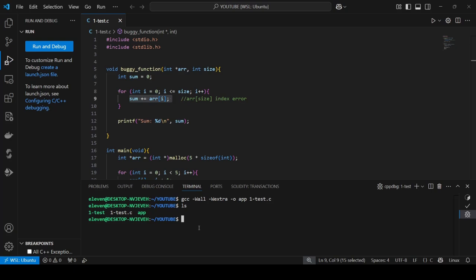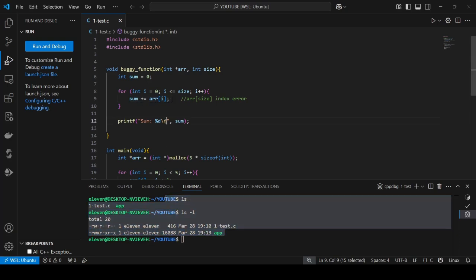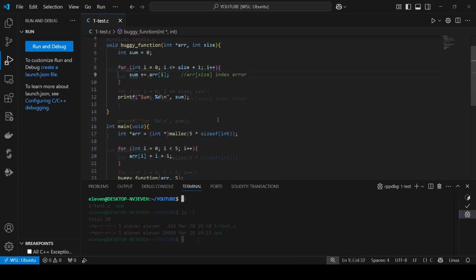Right. So when I list it, let me remove this one. This is not necessary. Now when I list everything here, you can see this is the app, the executable that I generated from this program. After compiling and linking everything, this is what I have: the app integer.